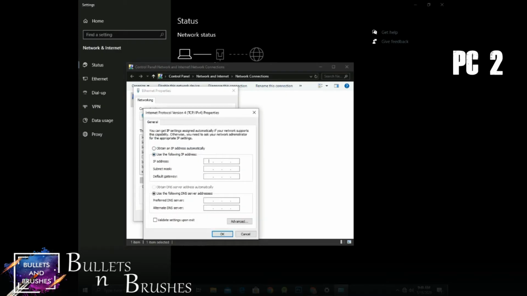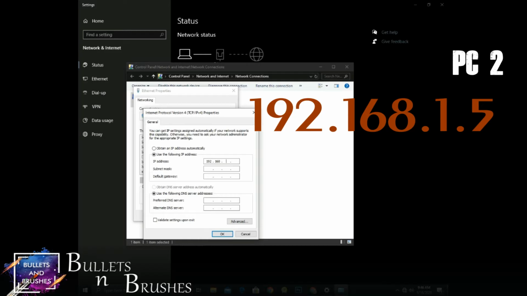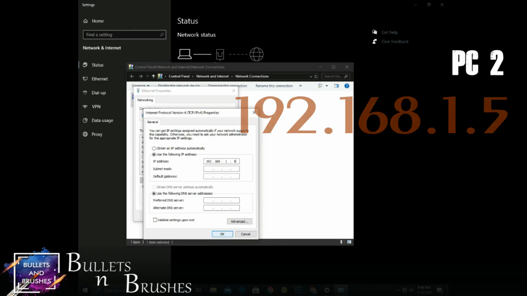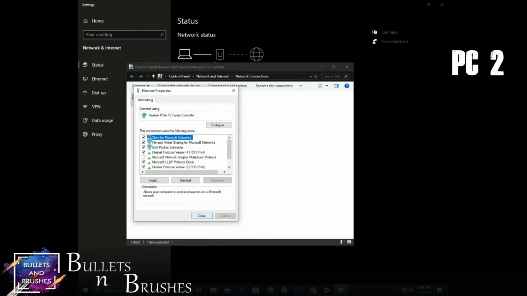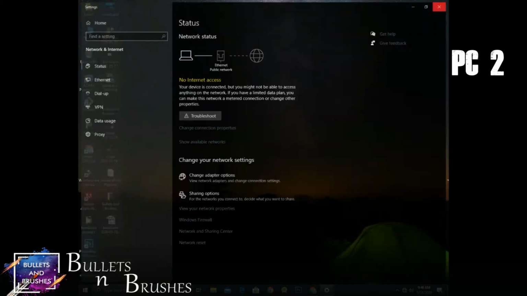Select the second button again, which says Use the following IP address. Type 192.168.1.5 in the IP address. Change the last digit as shown. This can be any number as well. Do not put the same IP address as it was on PC1. And then just click on the subnet mask and the address will be automatically updated. Now close all windows and open the game.